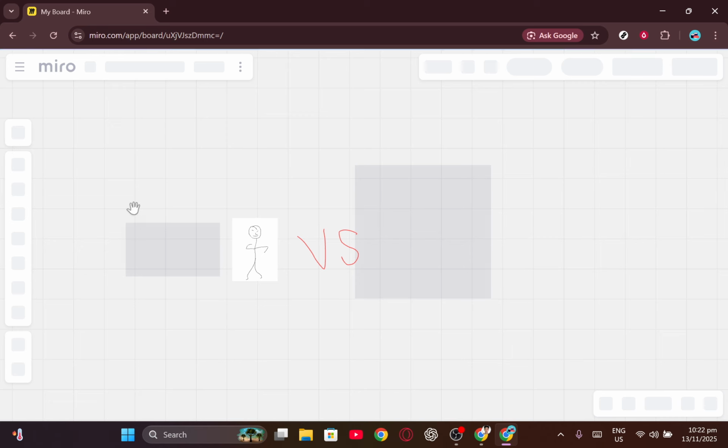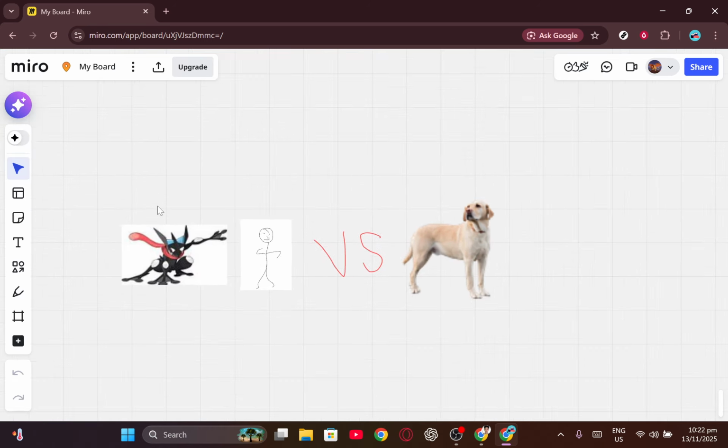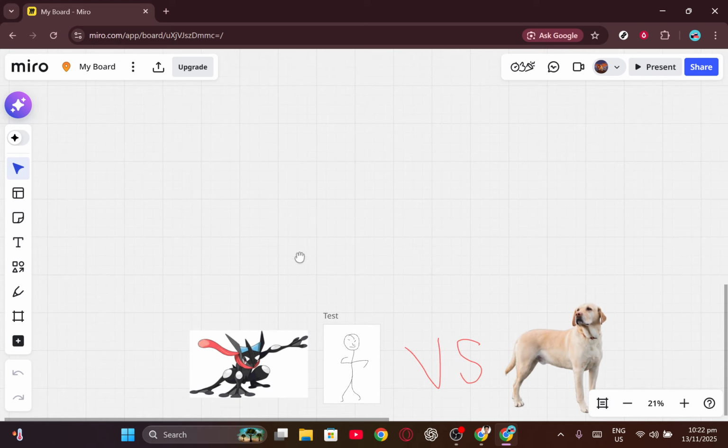Now, take a look at the left side of your screen. You'll notice a toolbar with various options to add elements to your board. One of these options is the text tool, which is crucial for our task today. Go ahead and click on text. This allows you to add a text box to your board, which is what we will be using to create our list.